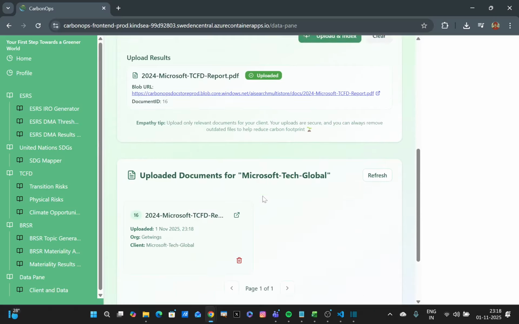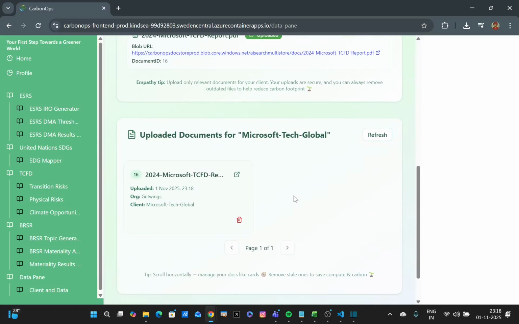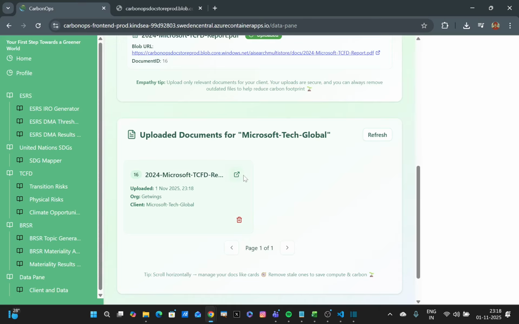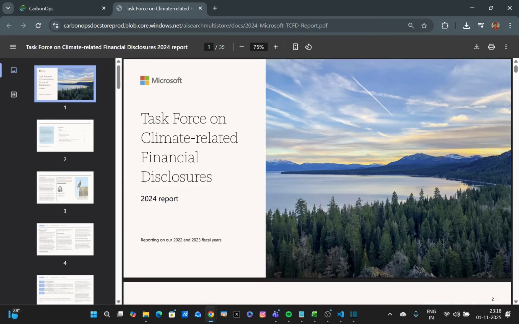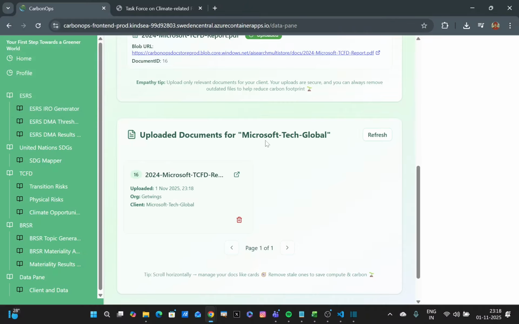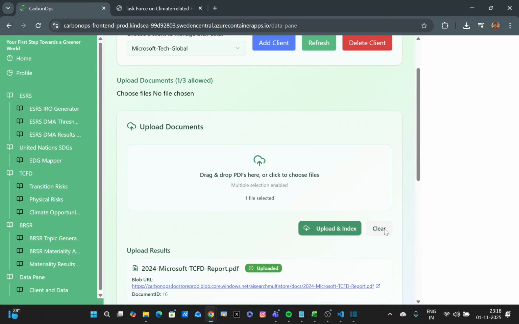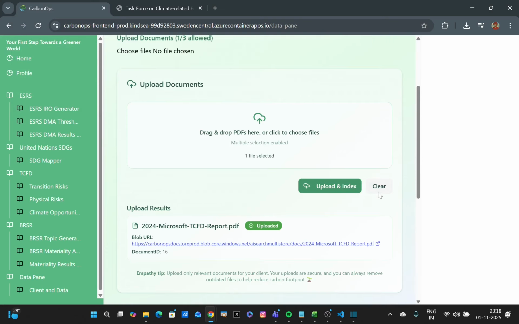Now, once that's done, when you scroll down a bit, you can see all the documents that are uploaded for your client. In this case, I uploaded this document, and now it's hosted in a publicly accessible web URL. So if you click on this symbol, you can quickly navigate to that publicly accessible web URL. That's the document that I just uploaded, which is the Task Force on Climate-Related Financial Disclosures report from Microsoft for 2024. And I'll be uploading another document. Just hit the clear button.